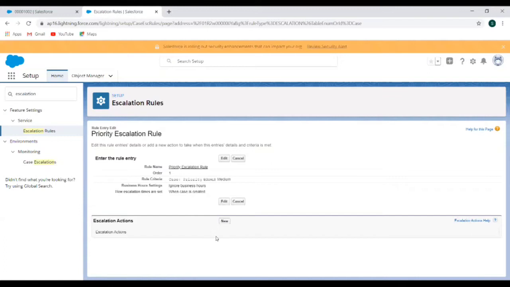Okay, it doesn't get saved. Okay, yeah, it's saved over here. Here you can see the first rule entry: the rule name is this, the order is this, and the rule criteria is this.